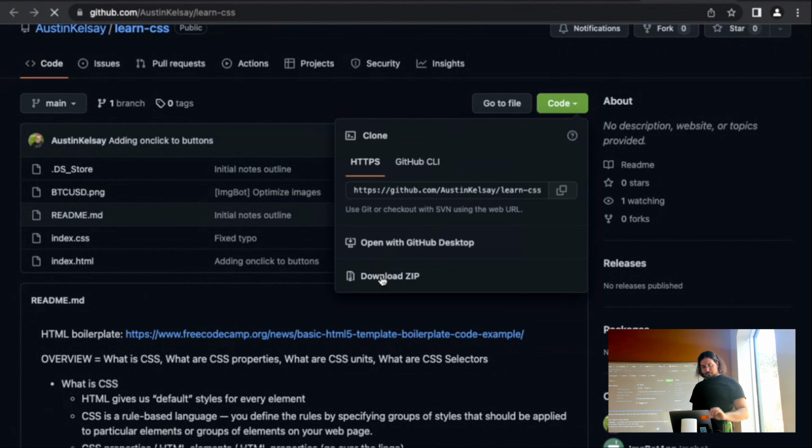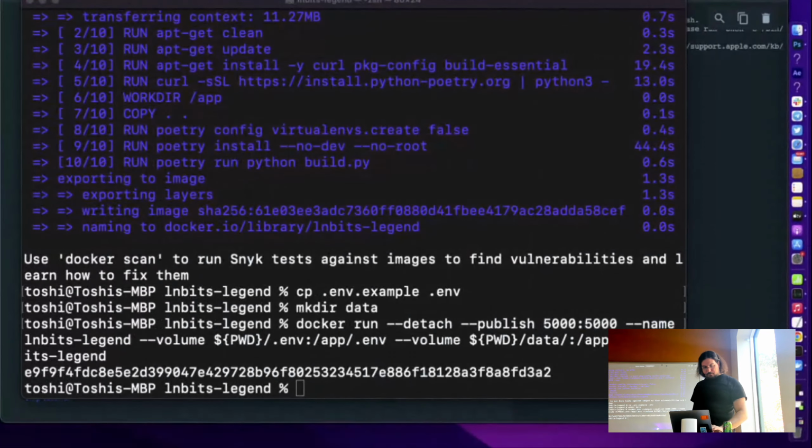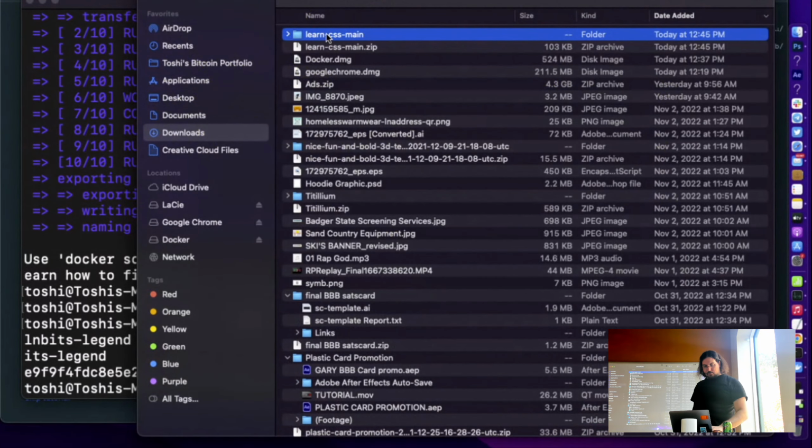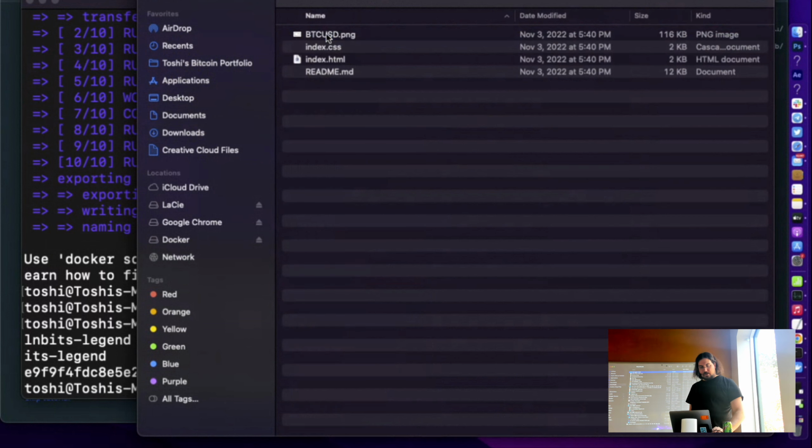Download that zip file and open up the zip file. And we should have a new directory here called Learn CSS. Okay. Why am I doing this? Because there's a little wallet in here, an incomplete wallet, and we're going to finish it.